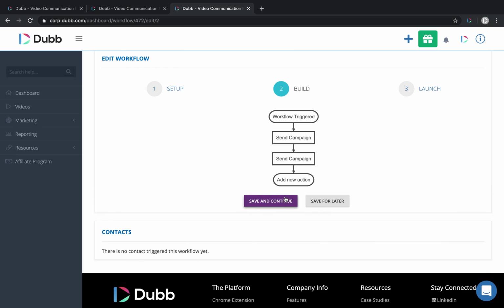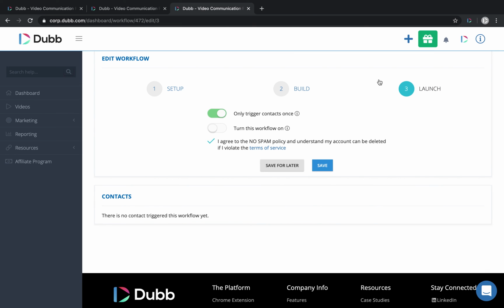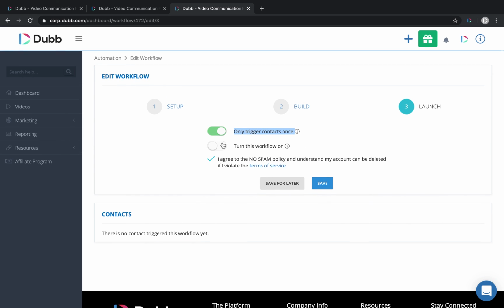And then the final step is to save this or launch it right now. There's a switch here that says it'll only trigger contacts once, which we do recommend. We don't want you accidentally sending the same emails to people multiple times. That switch is going to turn this workflow on, so go ahead and make sure you check that box. So that is how you create and launch automations.